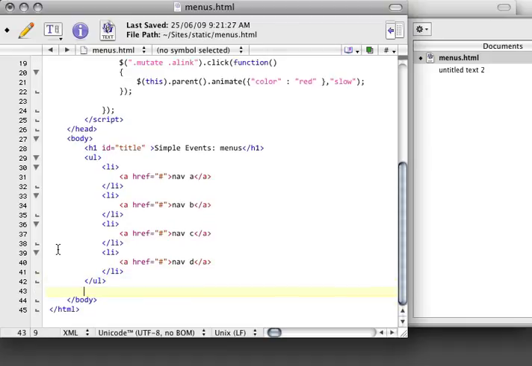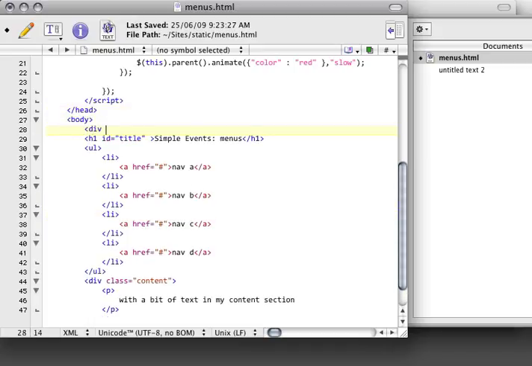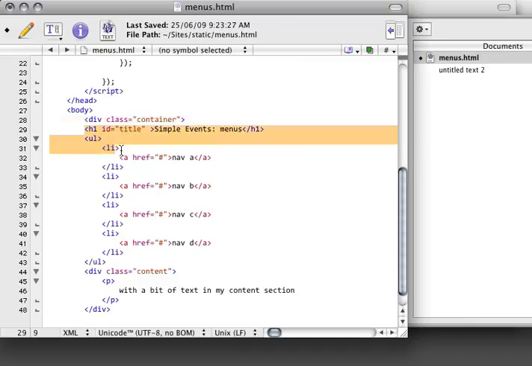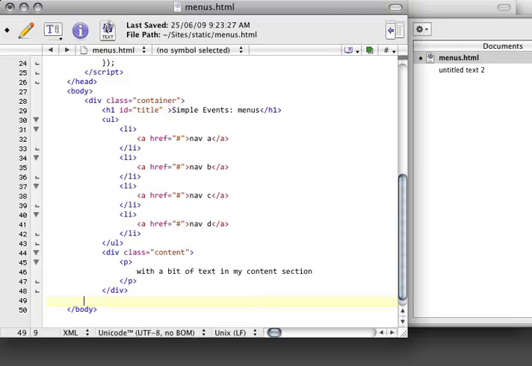And then down here I'm going to have another div of class content. Inside that I'm going to have a paragraph with a bit of text in my content section. And lastly, I'm going to create a container around my whole div structure. A div is just a division in your page, so this is a div that is wrapped around our whole project.